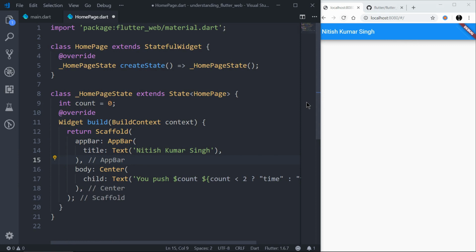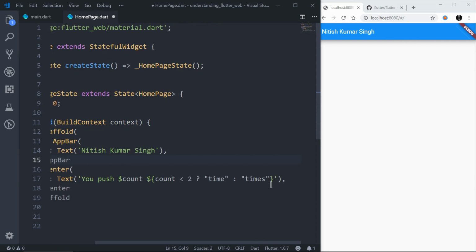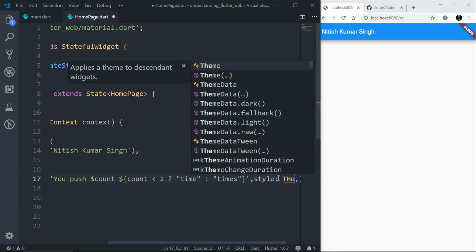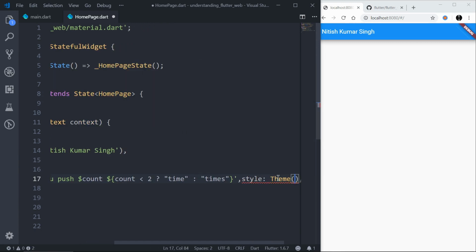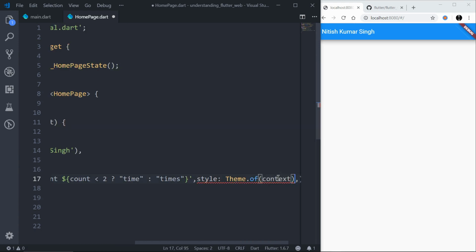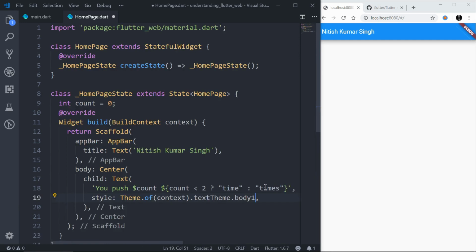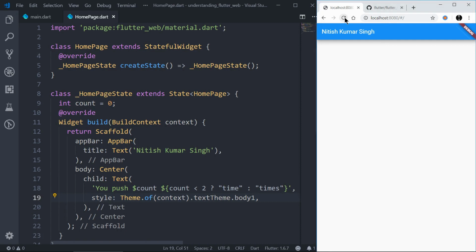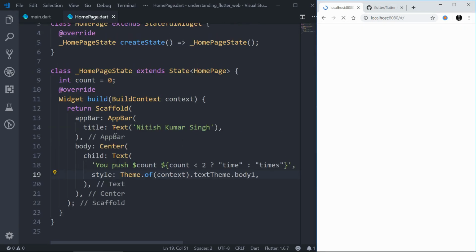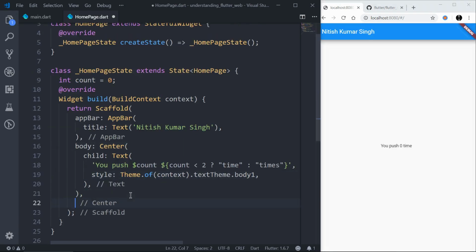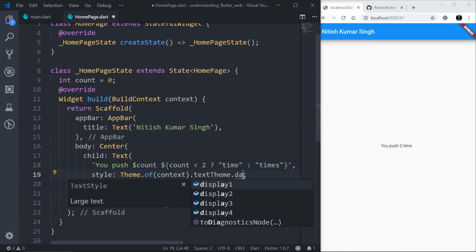I am going to make the font a little bigger, because it will be a very small font for the web. So I'm just going to make it an H1. Basically H1 is not available here, so I need to make it headline 1, or I think display 1. Display 1 is equivalent to the H1. Let's see the body 1 size. It is very small. Let's make it display 1.